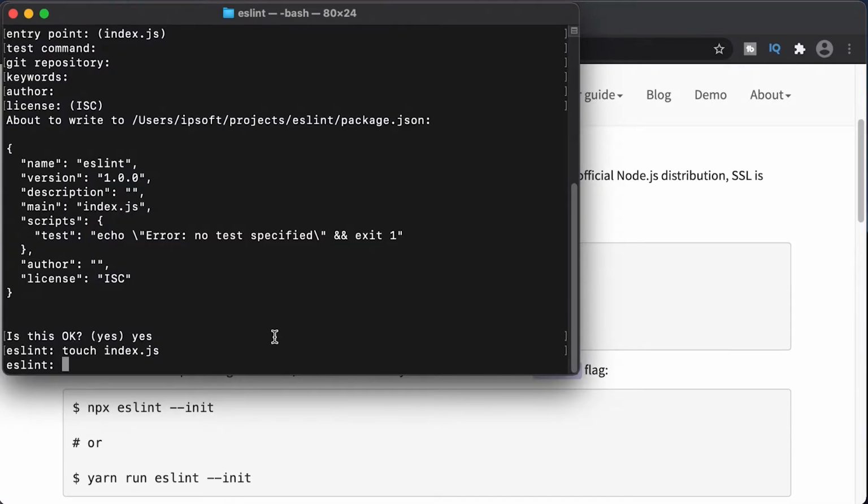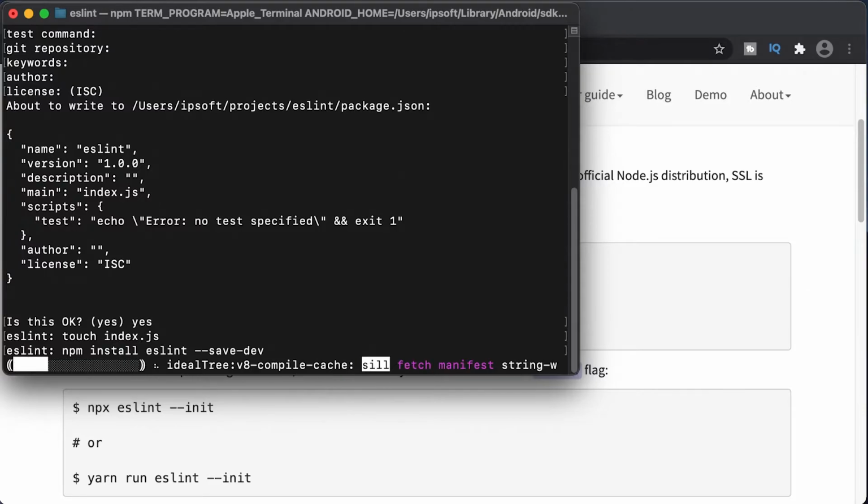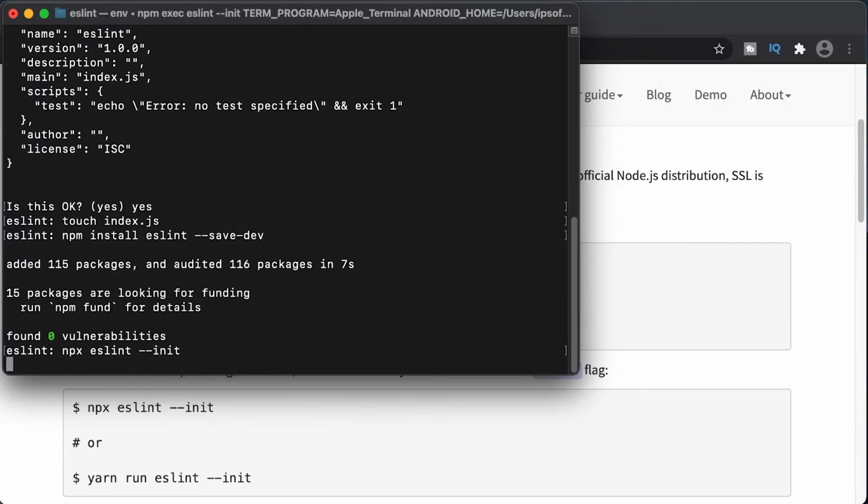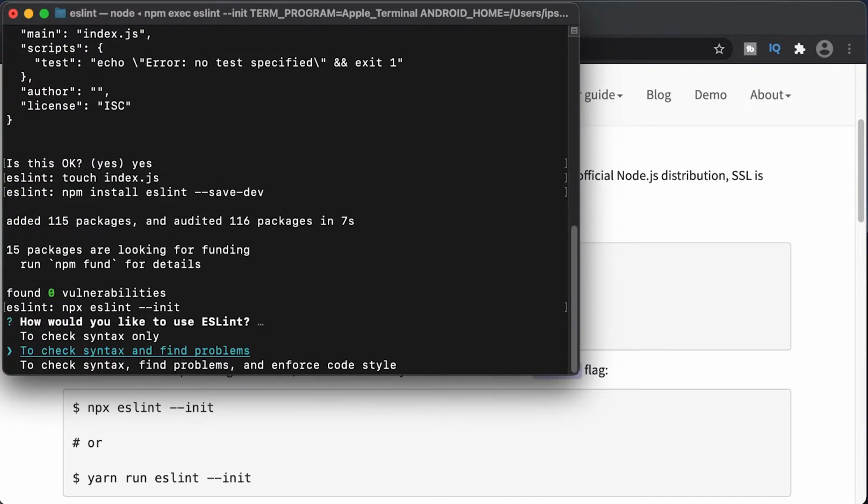To install ESLint, npm install eslint --save-dev, because we need ESLint in development environments, not in production. Installed successfully, and after installing ESLint, we need to configure ESLint for our project. So we need to type npx eslint --init, or copy it from the documentation. Here ESLint asks some questions to initialize the configuration for our project.